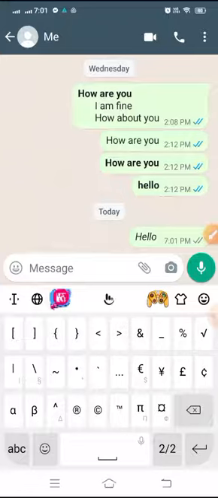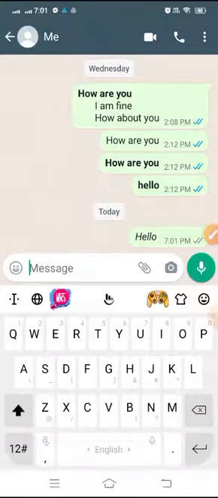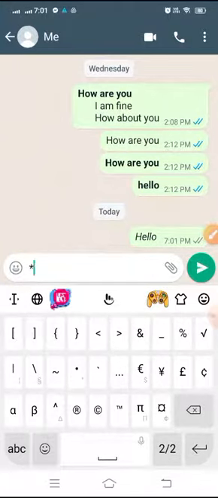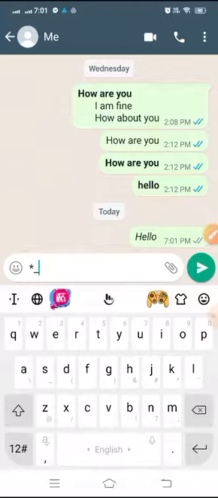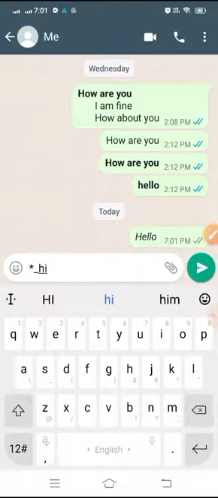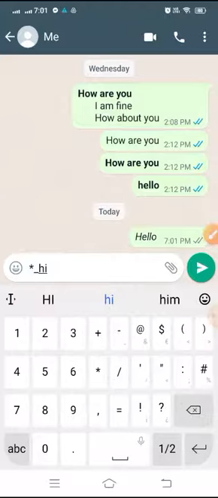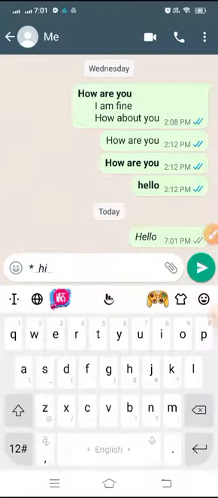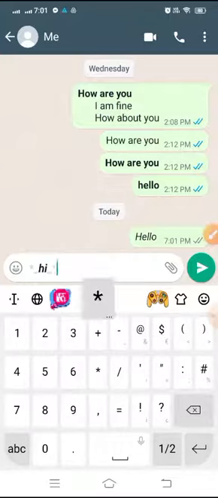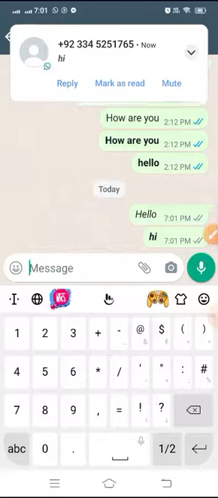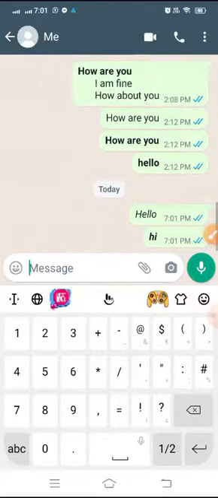So now I will tell you how to write italic plus bold. So now we will start with a star, then underscore, then the message, again underscore, and then star. So in this way your message will become italic plus bold.